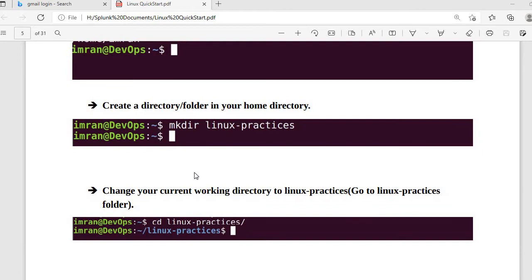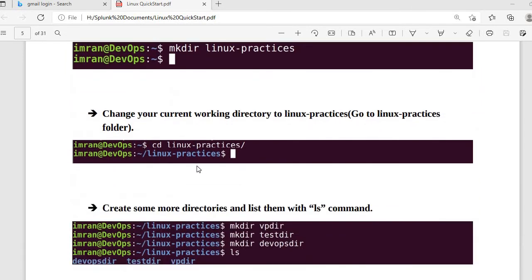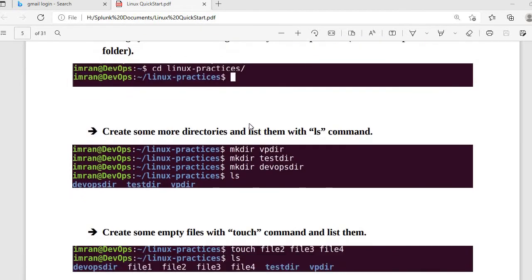Now, if you want to create a directory, a file folder in your home directory, you need to write mkdir. Now to change the current working directory to Linux practices, you need to go to the Linux practices folder. You can directly type cd Linux practices folder. This is how you do this.